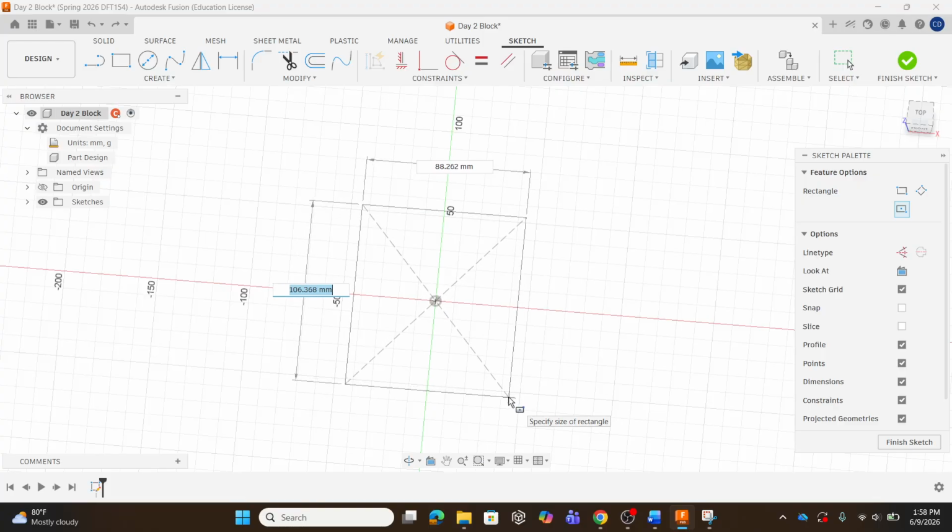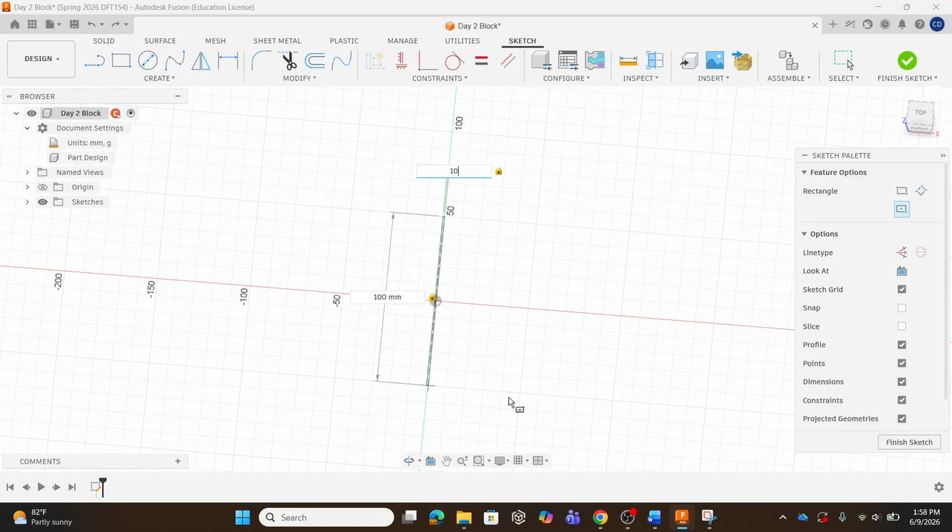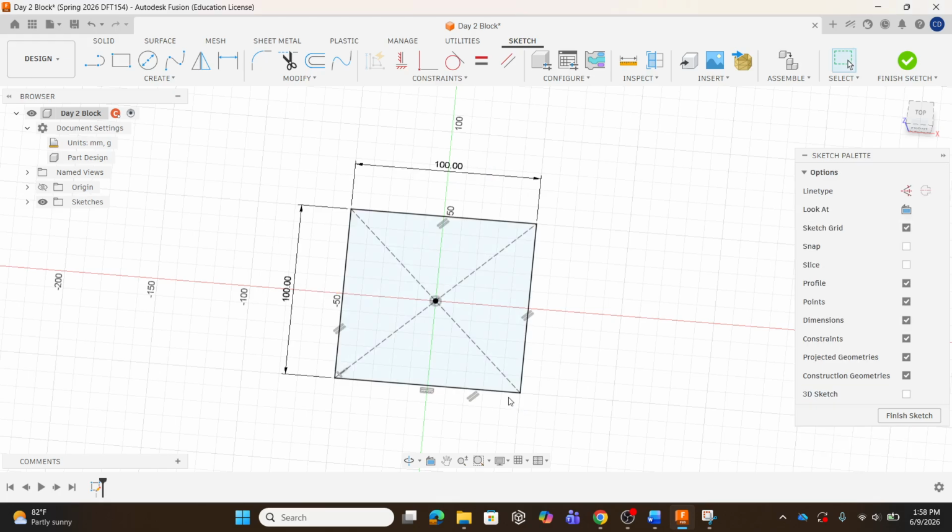And you'll see the two dimensions are popping up. We have the 106.368 on the left side of the square, and we have the 88.262 on the top. While the 106 is highlighted blue, I'm going to type in 100, and then without hitting enter, hit the tab button, and it flips to the other dimension, and I type in 100 again, and hit enter. Notice that all the lines are black. All of the lines are fully constrained. Notice my parallel, equal, and vertical, horizontal constraints are all there automatically. But what's really important is notice my square is centered around the origin.